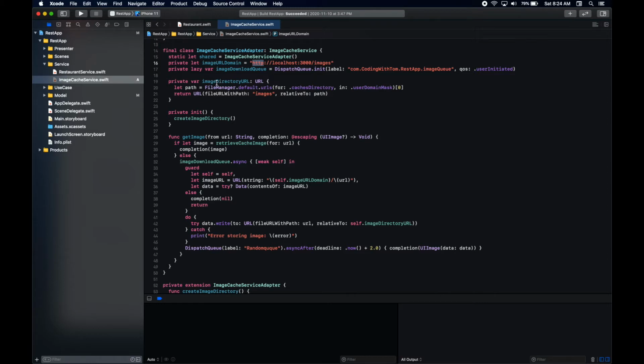To get the directories where you can write data in your device, it's just asking the FileManager.default. It's also a singleton. And you ask it for the URLs. In this case, I'm getting the URLs for the caches directory in the user domain mask. And you get the first URL from that path. Then I'm just appending the images name, which is the name of the directory that we created here.